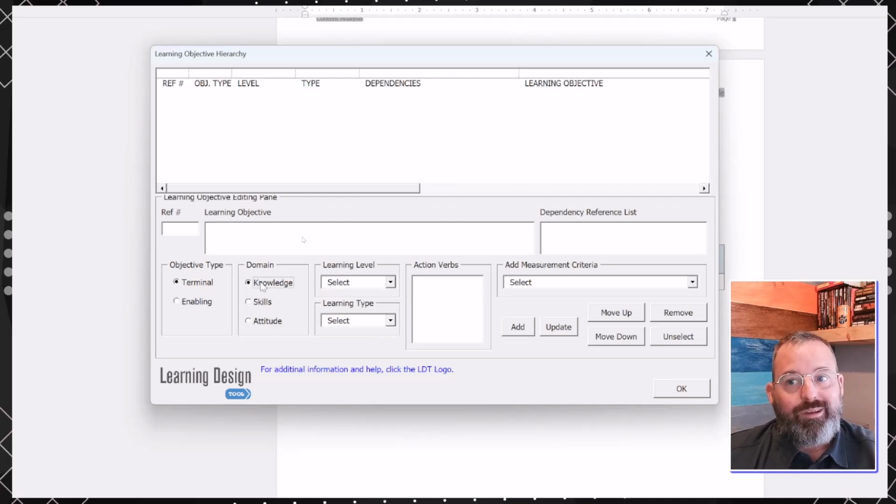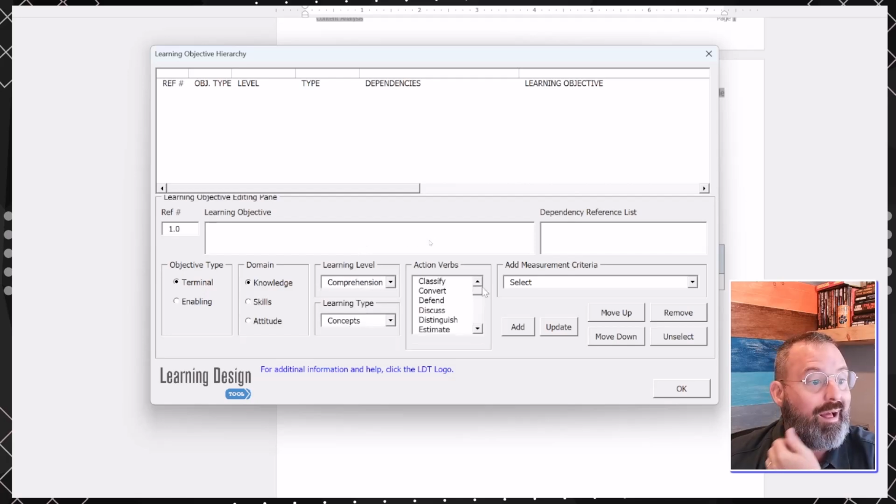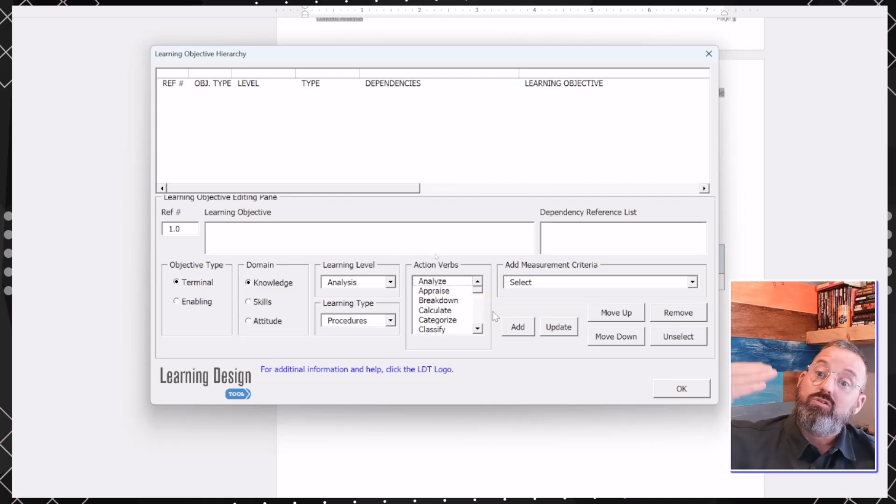So in the learning design tool, we've built in these domains. And more importantly, let's say I'm in knowledge and I choose the comprehension level, so the second level. The next section is going to show us all the different action verbs that fall within the knowledge domain of comprehension, like classify and convert and defend and discuss. So you've got all of the action verbs for that specific learning level. If I were to choose analysis, notice my action verbs have changed: analyze, appraise, break down, calculate, categorize.